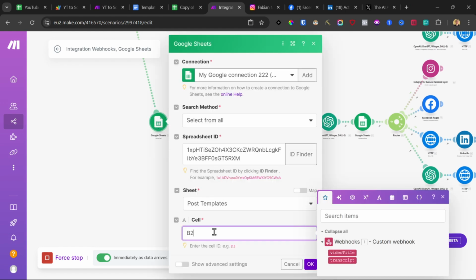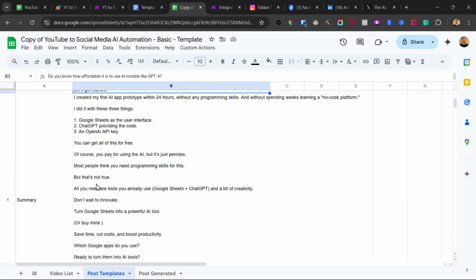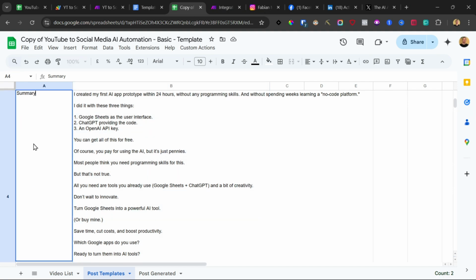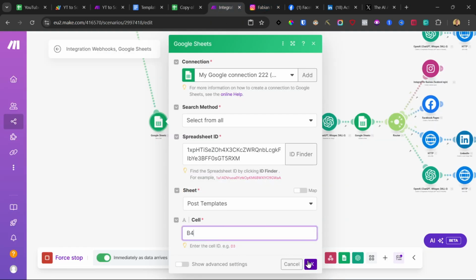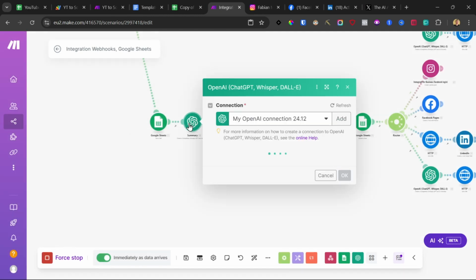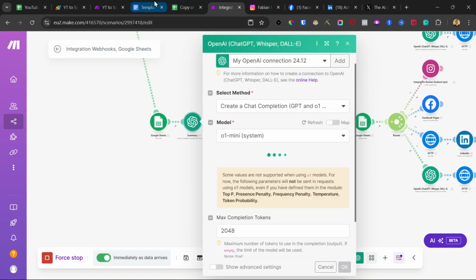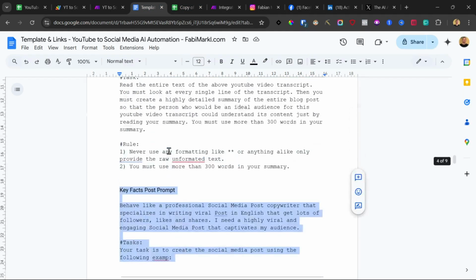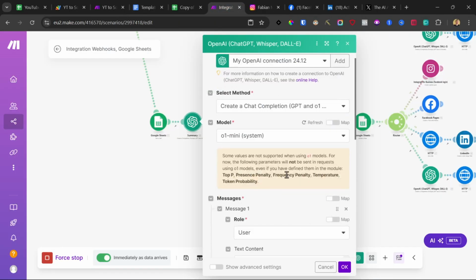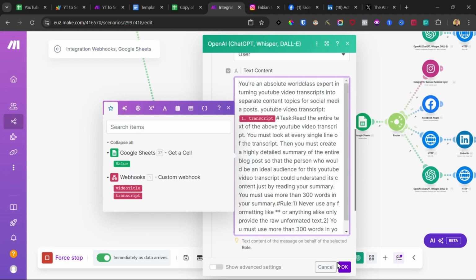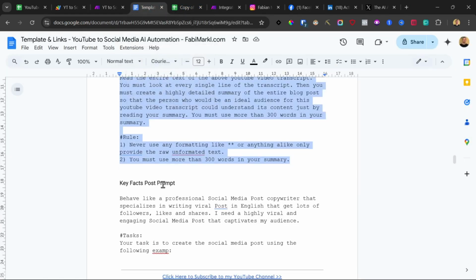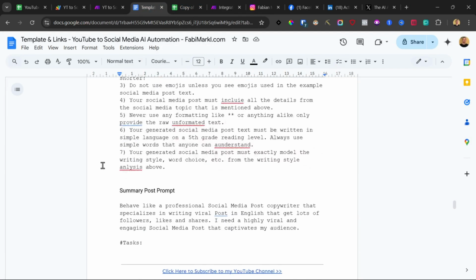Here it needs to get cell B4 because the next post style is summary in B4. Let's copy that. Okay. Rename that to summary. Open it. Switch out the prompt here because now it needs to create a summary post of the transcript from the video. So, which is this prompt that does it. And let's switch out this one for the summary post generator prompt.